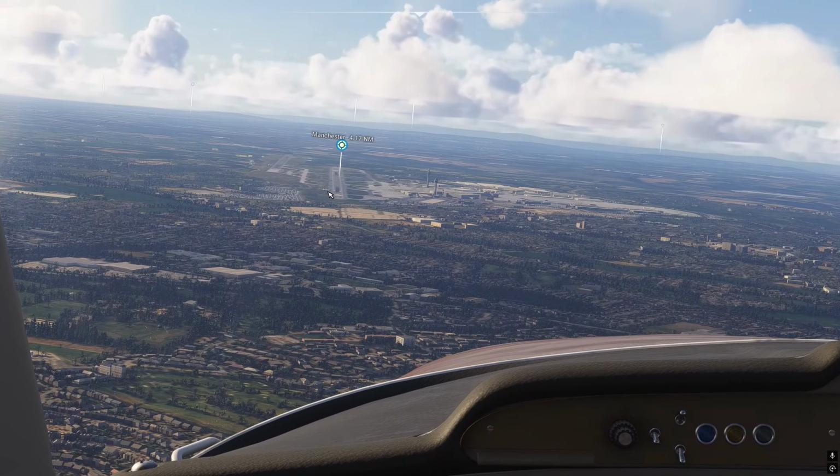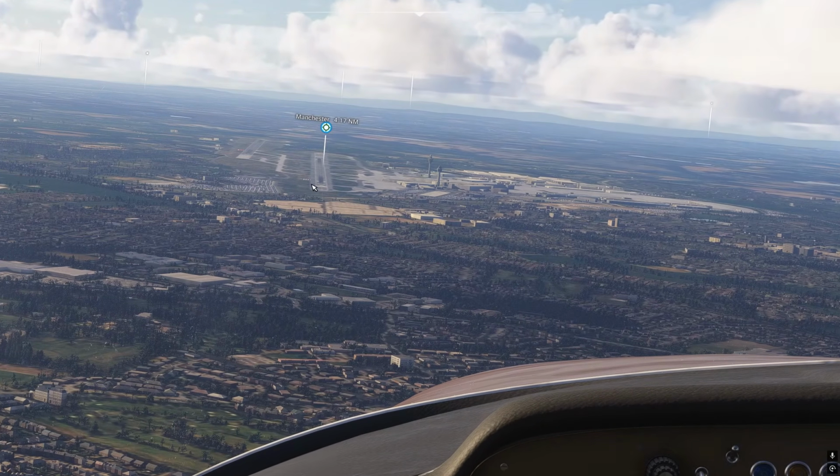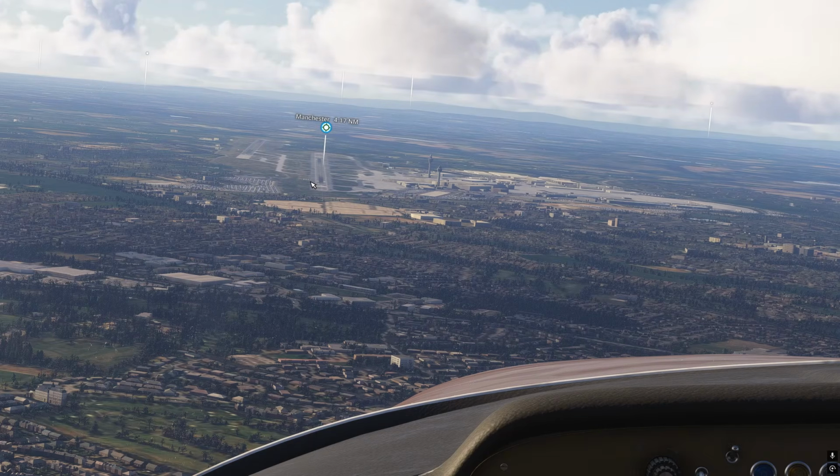You want a configuration of 2 white and 2 red. That means you've got a good PAPI light approach to the runway. If it's 3 white, it means I'm too high. If it's 4 white, I'm too high again. If it's 3 red, at the moment it's 3 white, but if this was 3 red, I'm too low, I need to climb. If it's 4 red, I'm really low, I need to climb. You're probably best being a little bit high on the approach than low, as I am here.